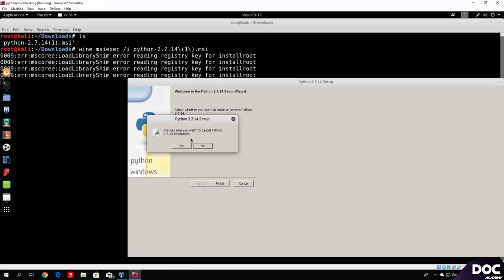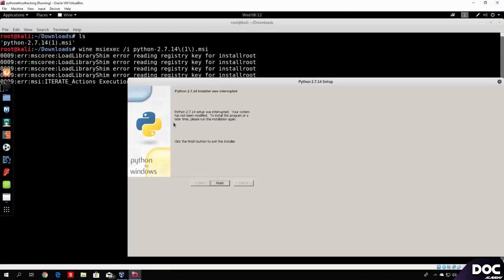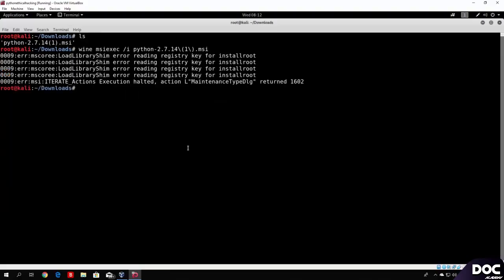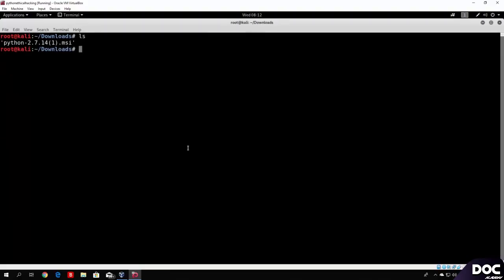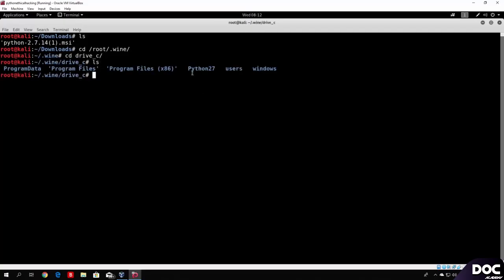So I will just cancel this since I actually don't want to install it twice, and that would be about it. Right after you install Python, you can see that you will have Python under /root/.wine, or /.wine, under drive_c. If you type ls, you will have Python27 right here.